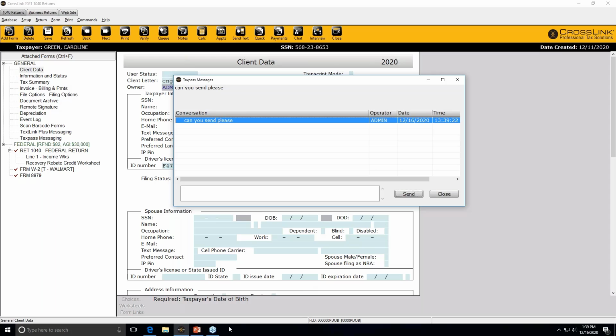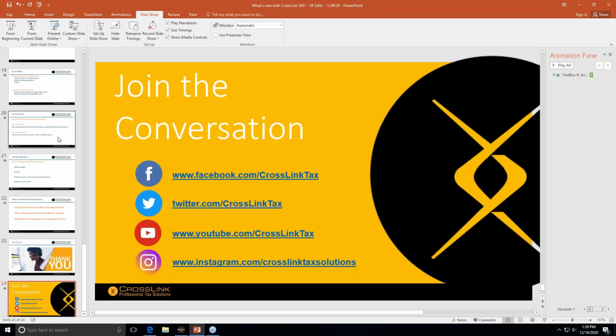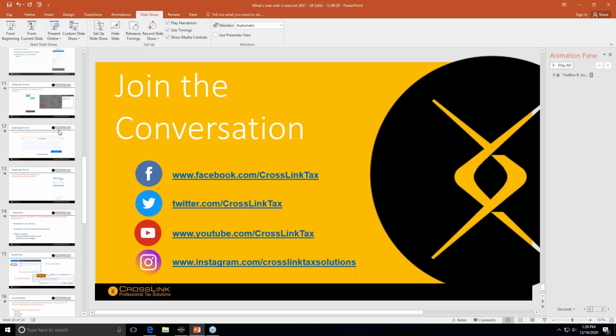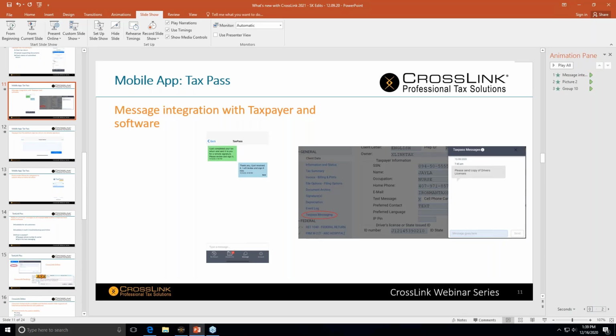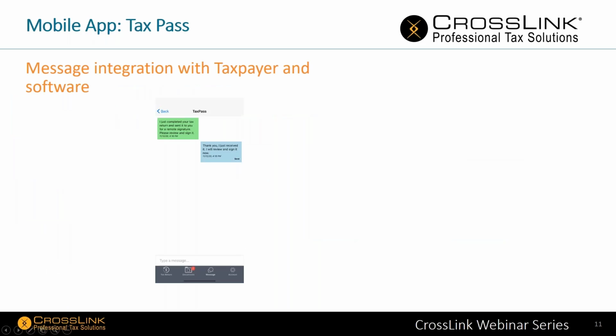And what that looks like, I can go ahead and just hit close on that, and I can show you again. Here is where you will see what your taxpayer will see with the mobile app TaxPass. It's just like this, and it looks just like we're texting on our cell phone, but it's inside the app. They'll receive your message and can respond back to you. So it's a two-way communication between the mobile app and the software.